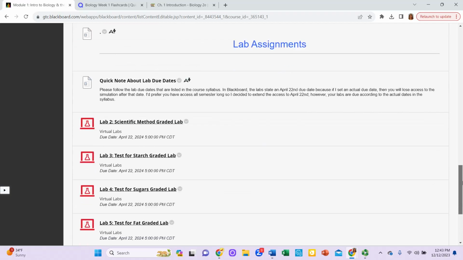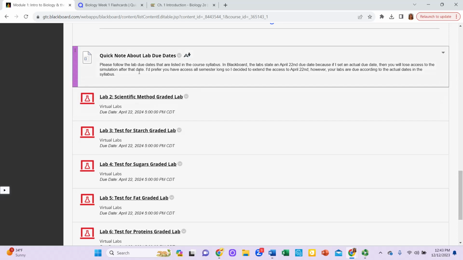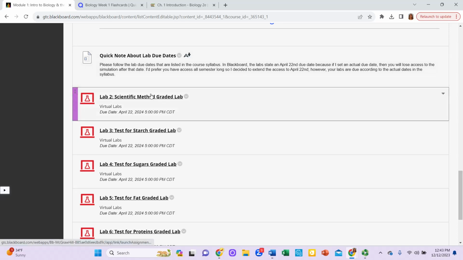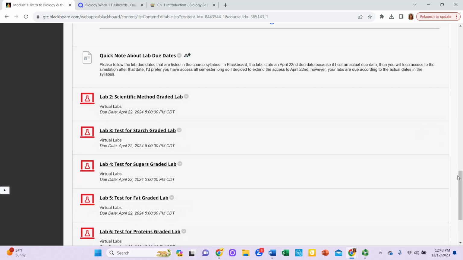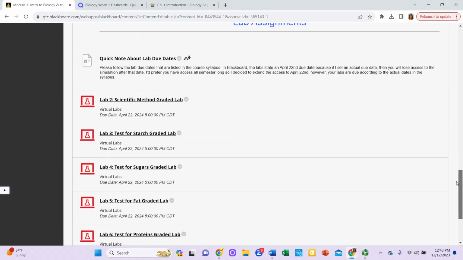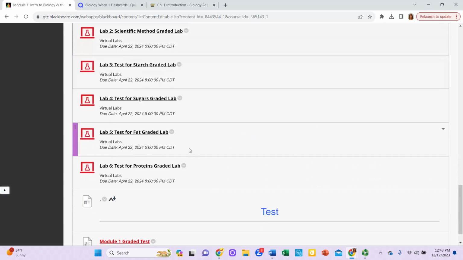For the lab assignments, even though, like I said, the due date is listed at the end of the semester, you should be working on all of these lab assignments in order. So for the first module, you have labs 2 through 6 that are due. You will click on this, it will take you to McGraw-Hill, and then you can either purchase access directly through McGraw-Hill, or if you have already bought access through the bookstore, then you'll be able to type in your code.